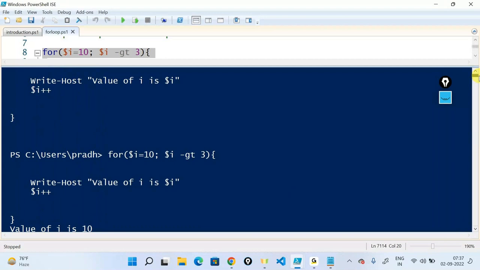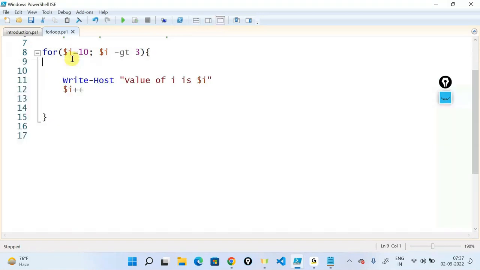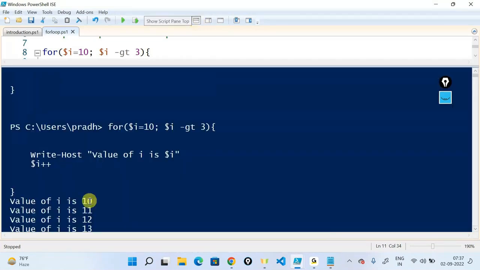And let's see this. Value started from what? 10. Reason being you gave I initial value to be 10. I will always start with an initial value and then increment it. So what it is doing is that it's firstly telling, okay, fine, I is equal to 10. Is 10 greater than 3? Yes. So I'll go here, I'll do a write-host. Value of I is 10. That's the reason you see value of I is 10 out here.